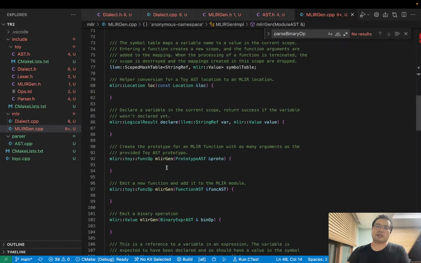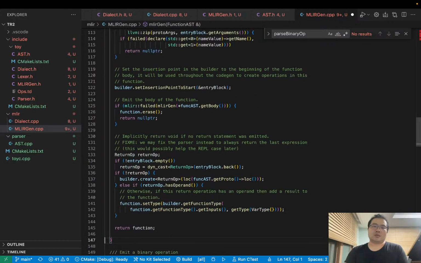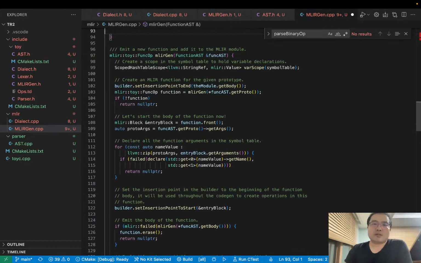So MLIRGen with the function is here. I'm going to type in this one first because this is a top level function. The code we're going to type is pretty long, but it won't take a long time. This one is the code we're going to type in. Let's first try to analyze.